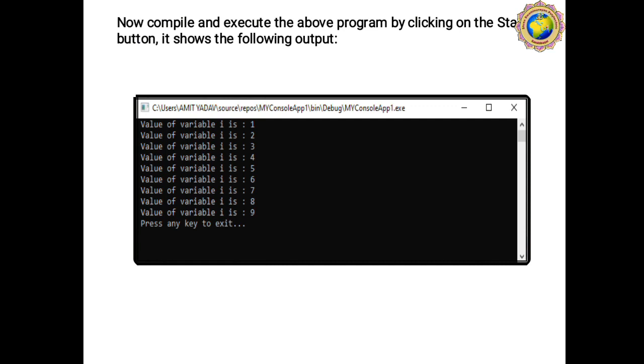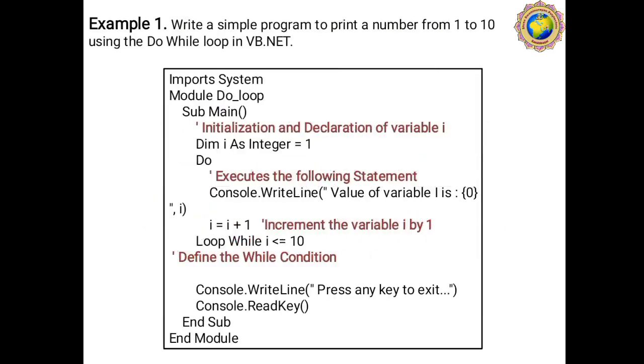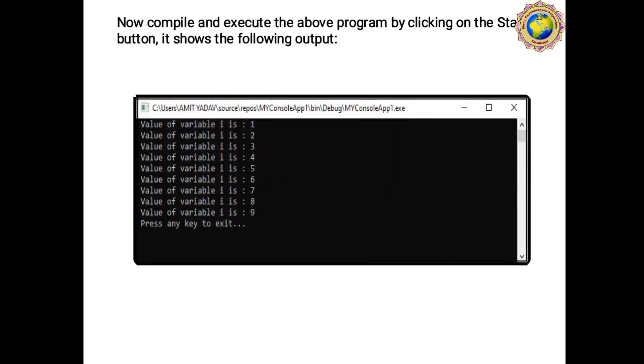So whenever you type this type of code in the VB programming language using Visual Studio software, then you get this type of output for this program.